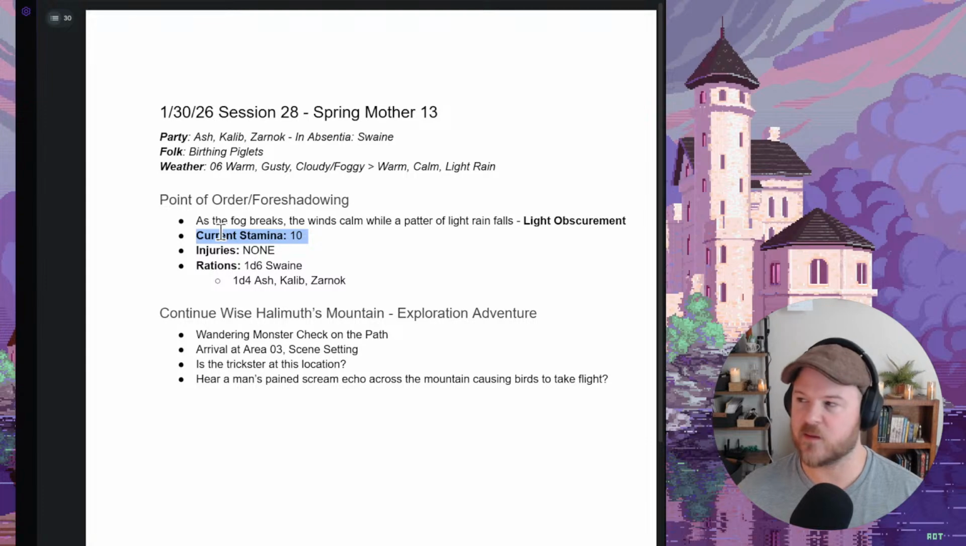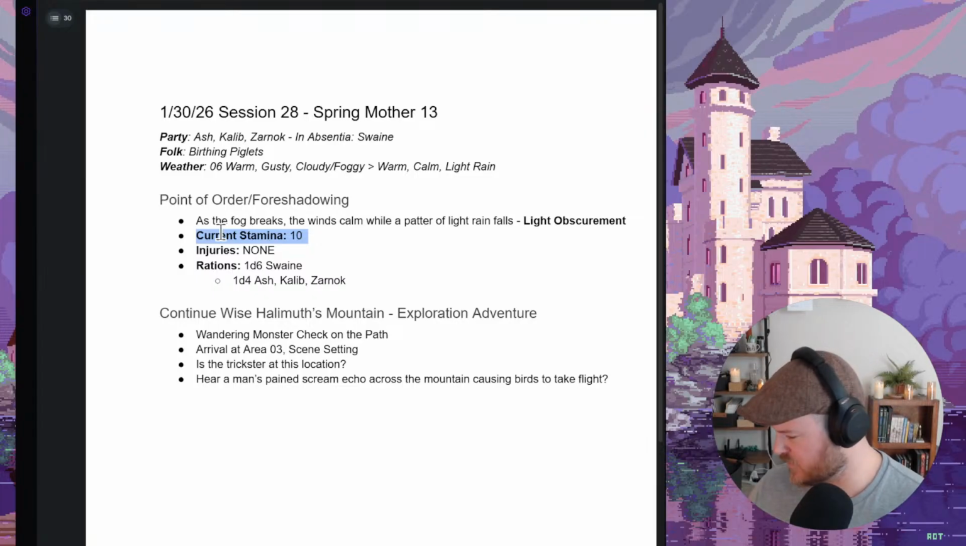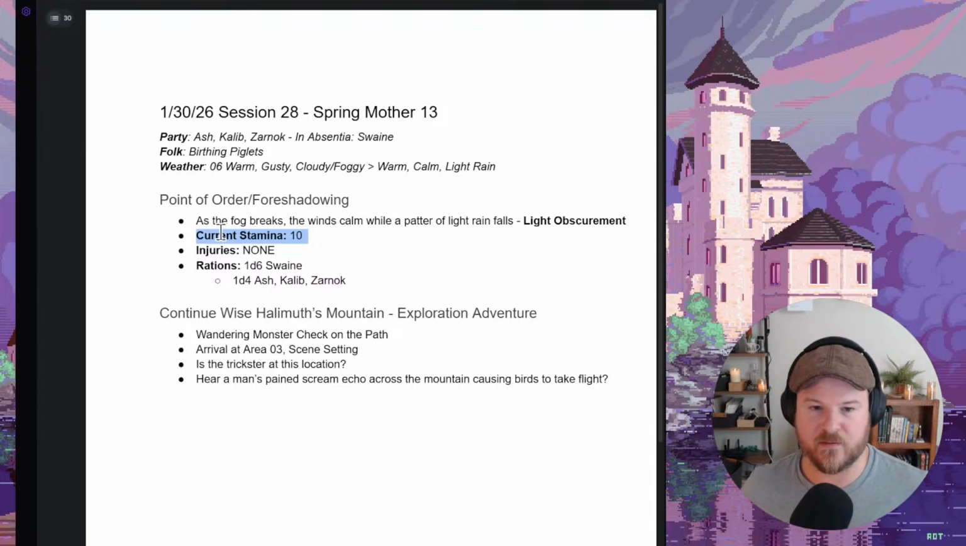So currently, they've gone around, they've done a few things. So the current stamina is 10, that's the DC. Nobody's con save is a 10. Everybody has, I think, at least 12s and 14s. Yes. So Ash, Caleb, and Zarnok have 14. So everybody who's there is going to have a 14.